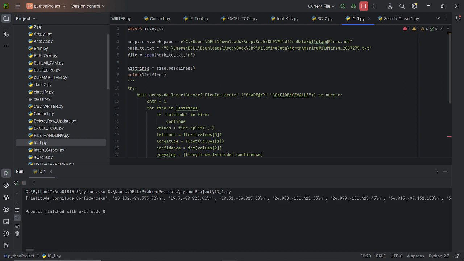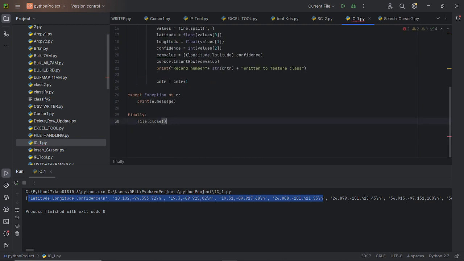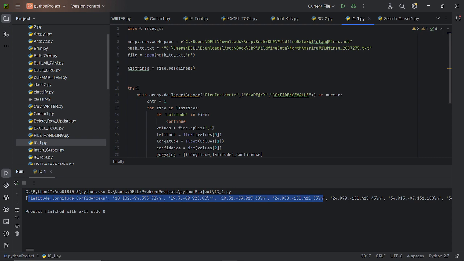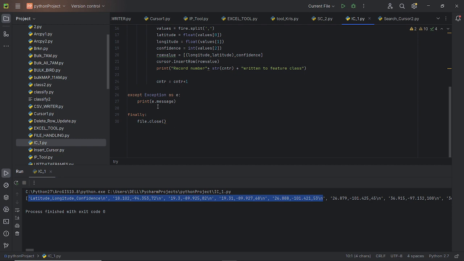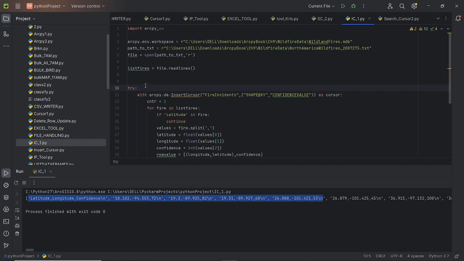You can see latitude, longitude, conference. Each is getting stored as a list. So this variable has the data read. With this list files, I used the try block. This is just so that if some error happens, the whole program doesn't crash. So I just use try and except. We can also do it without this.